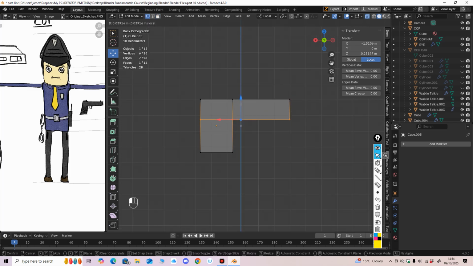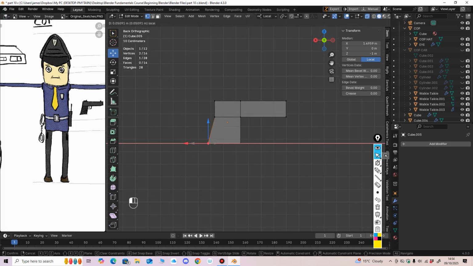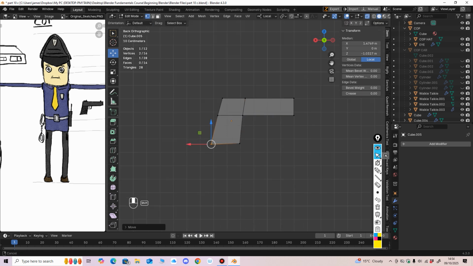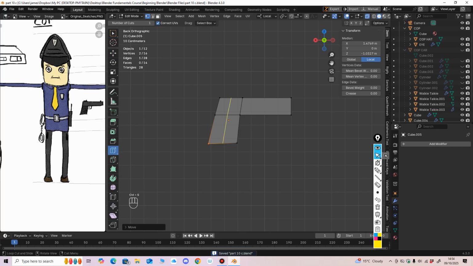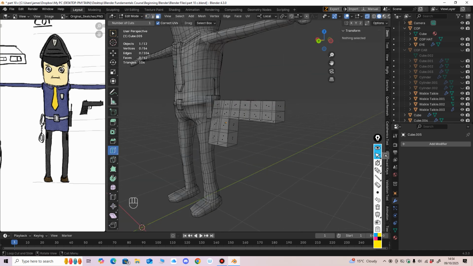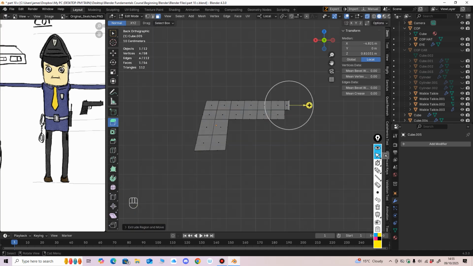See-through mode, select all them vertices there. Let's move this back to there, and this to there, this back there a bit, this back there, this down a touch. Control S to save, cut a loop, cut a few loops in, cut a loop there. Face, extrude out a bit for the barrel.